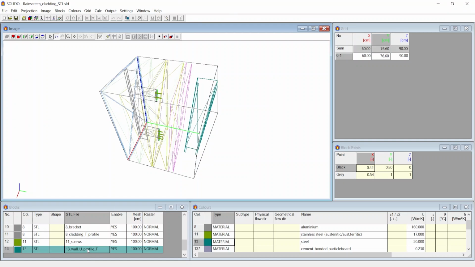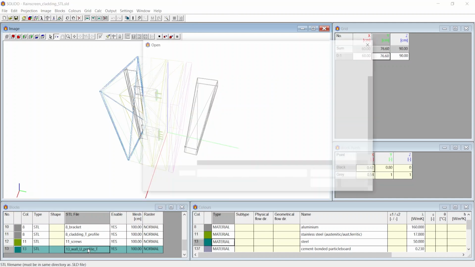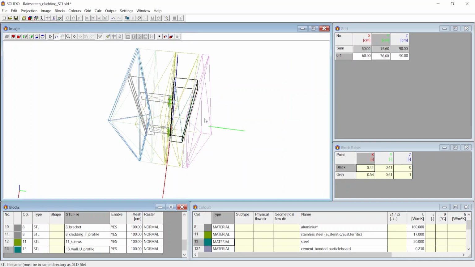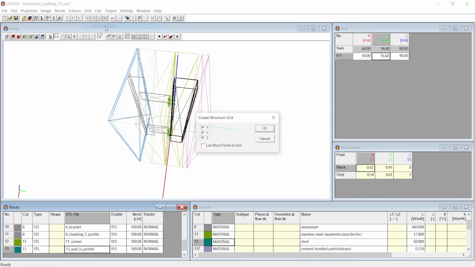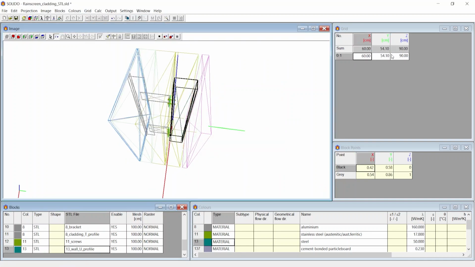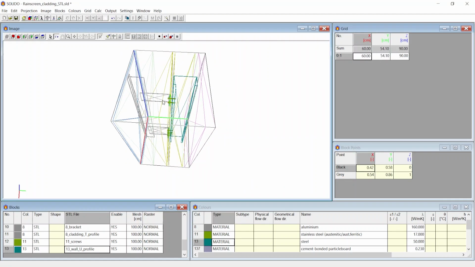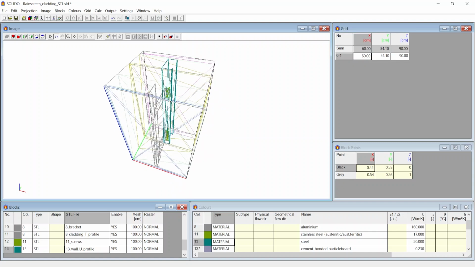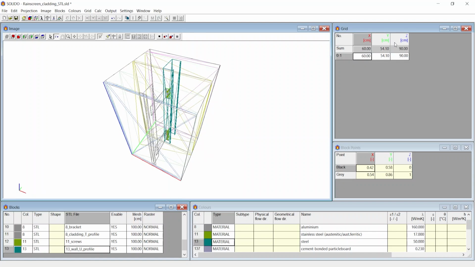Now we will relink the block back to the original stud block. Double-click on the STL file location and choose the STL file of stud. Now, from the Grids menu again choose the minimum grid, to create a bounding box. A bounding box helps to check the overall dimensions along x, y, z axis. You can read the global dimensions of the geometry at the top of the grid window.